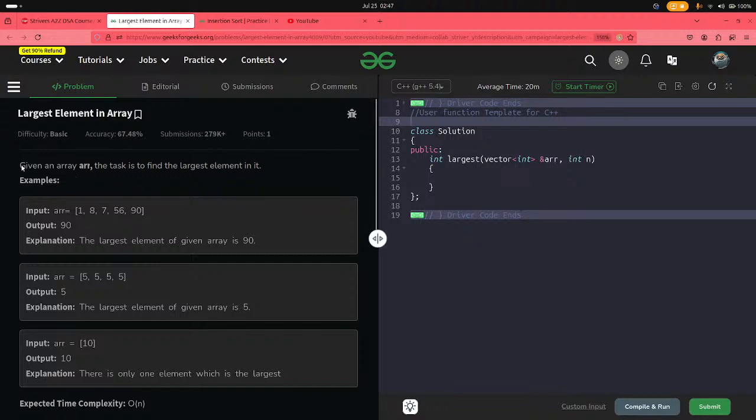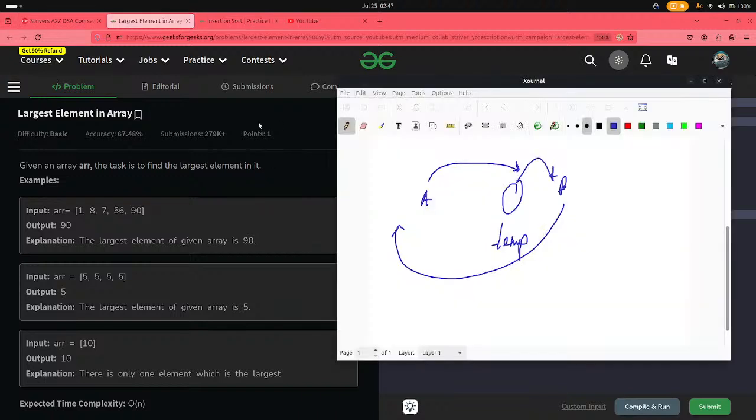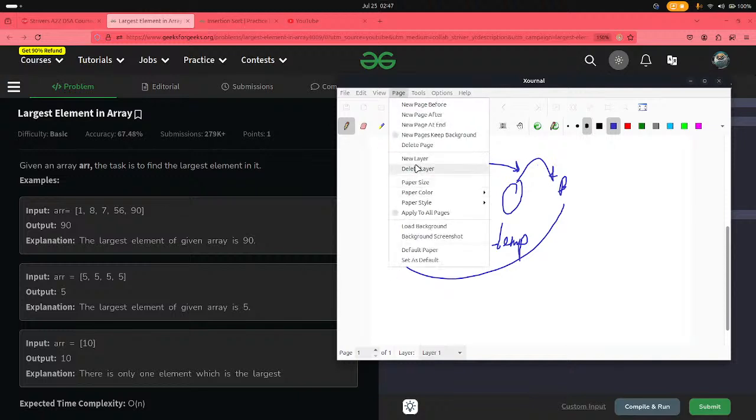It is saying you have given an array. The task is to find the largest element in the array. Okay, so point to be noted, I have actually manually gone to the traditional data structures questions, and as you all know, I will try to solve that.